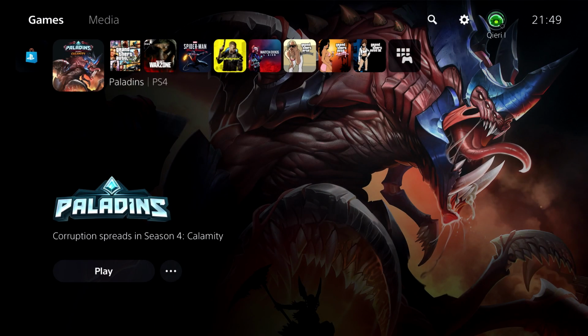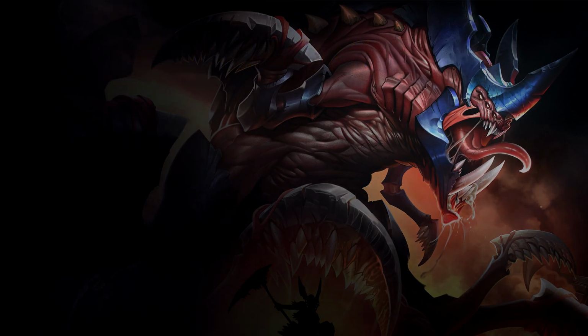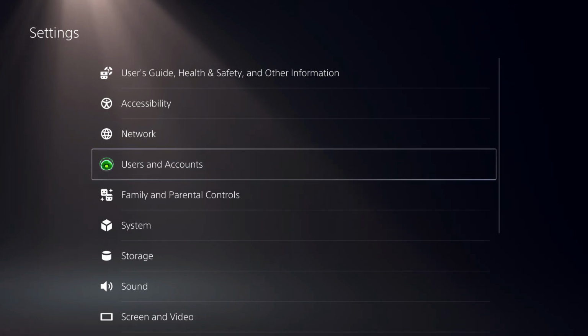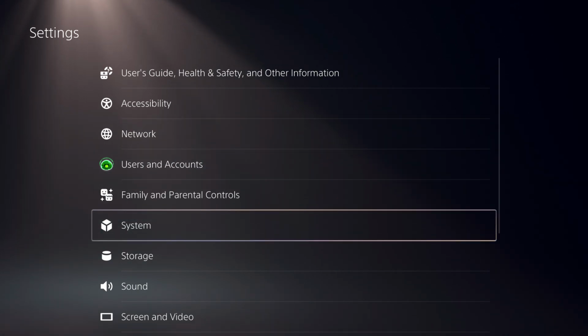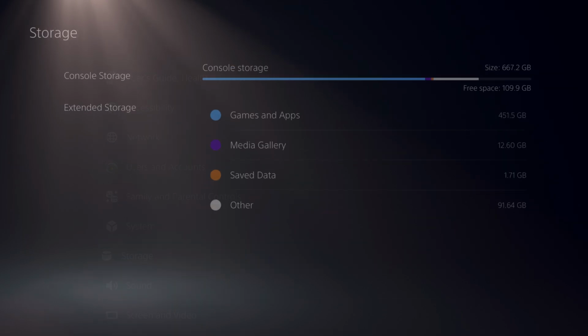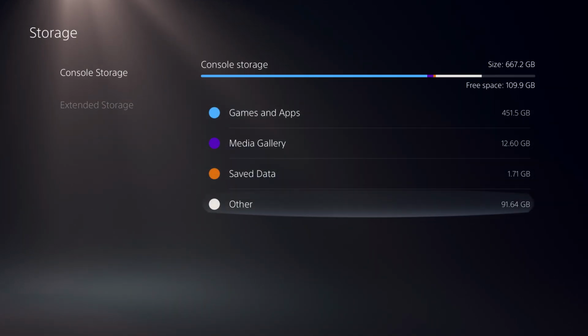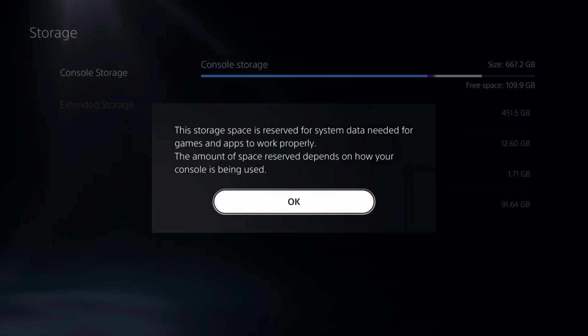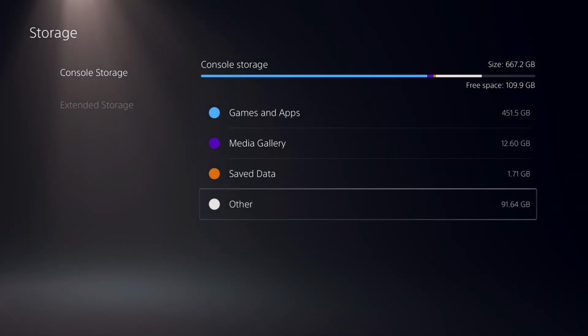So if you don't know, guys, in the settings you actually have an option that says Others, and it's taking a lot of space. Once we go over to Storage and then Others, like you see, we can't actually delete them directly, but there is a way to delete them, though it's going to be a little bit different. Like you see, guys, it says 91 gigs of space.